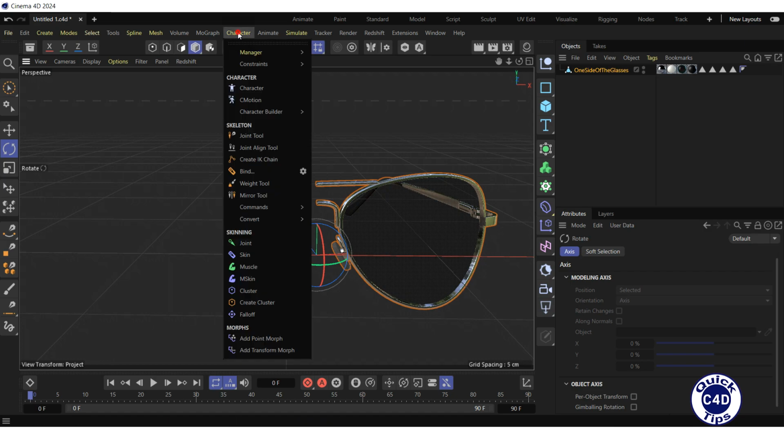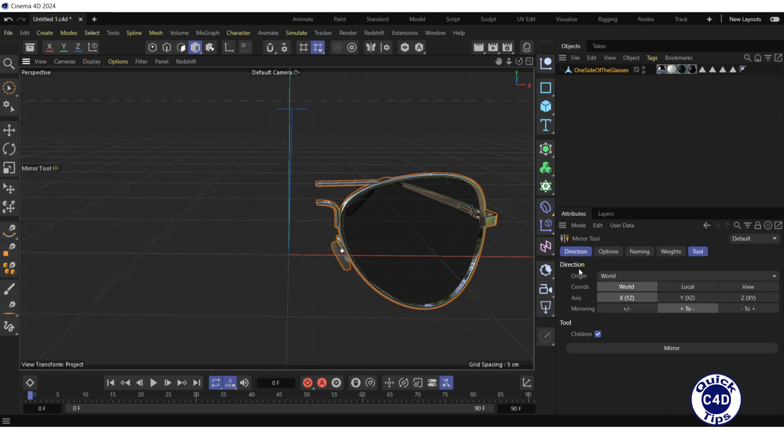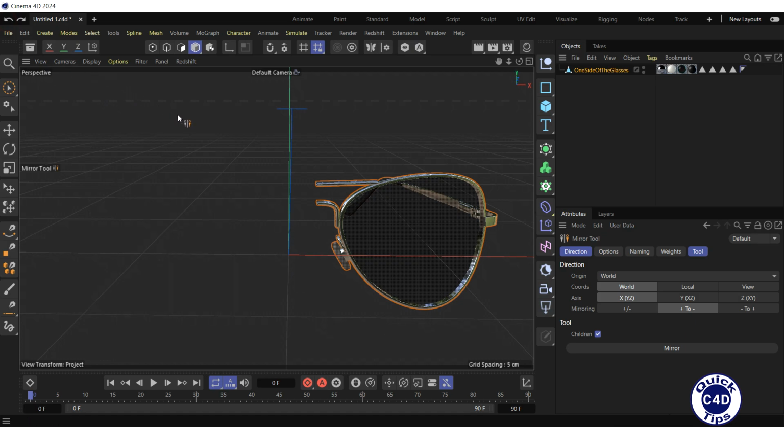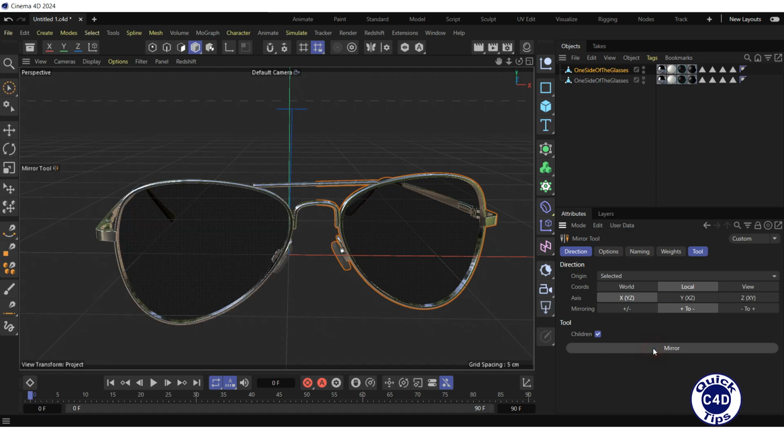Open the Character menu, select Mirror tool, and try to mirror the object with the previous settings. This is not what we want. Undo it. In this case, we should switch the origin property to selected, to place the mirror plane in the position of the selected object, and set the coords property to local, to use the object's coordinate system to orient the mirror plane. Press the mirror button.